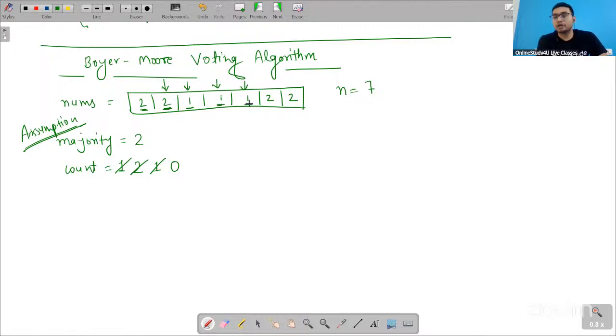The current element is 1. Is it matching with our majority element? No, it's not matching. If it is not matching, what we have to do? We have to decrease the count. But here count is 0. We will not decrease. Listen carefully.